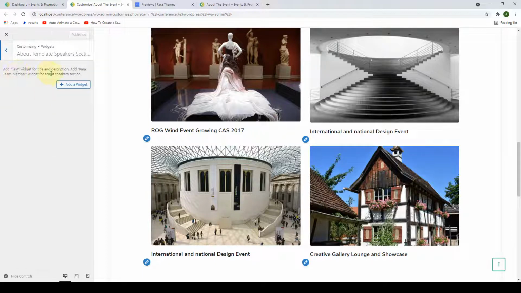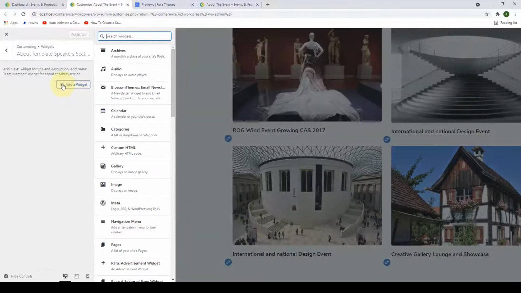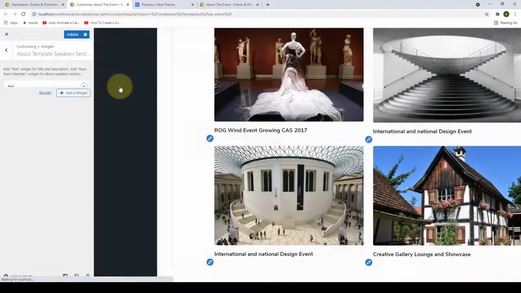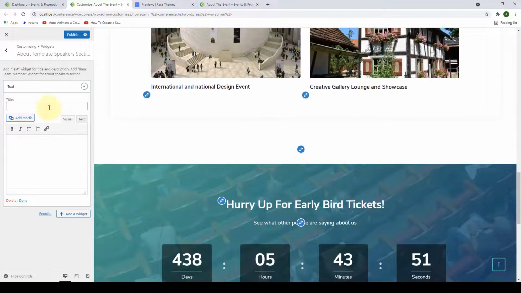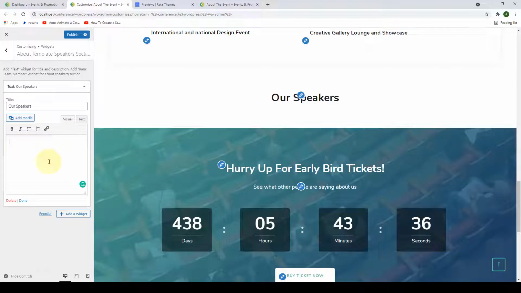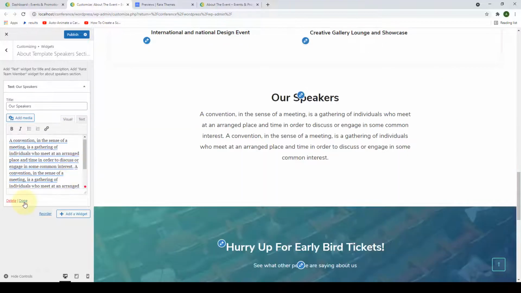First, you have to add in the text widget for title and description. Click on Add a Widget, type in text into the search bar. Click on the widget. Now add in the title and the description. Click on Done.